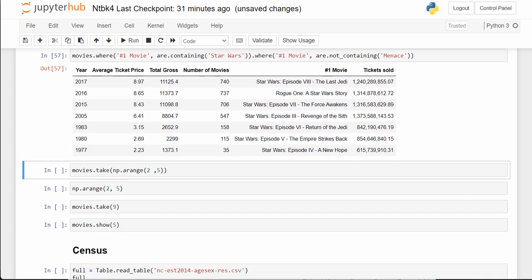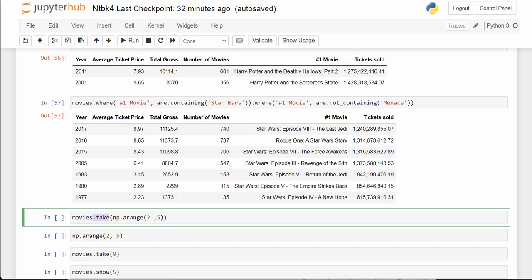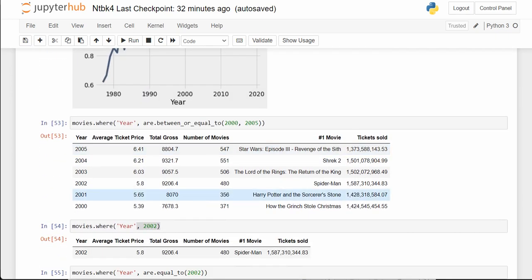And then what is movies.take? Okay, so first of all, what does NPA range do? So remember, NPA range is going to get us 2, 3, and 4. Remember, it's going to stop at 4, 1 unit before the stopping criteria. So we're going to have this array, 2, 3, and 4. And what's the dot take going to do with 2, 3, and 4? It's going to grab the rows 2, 3, and 4.